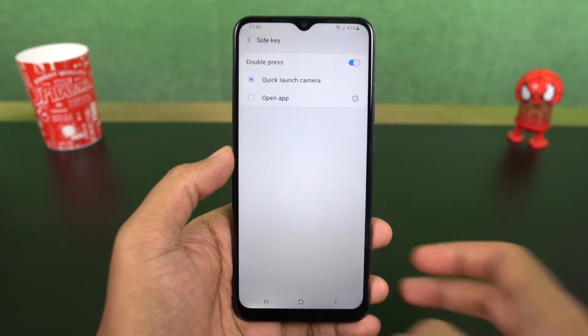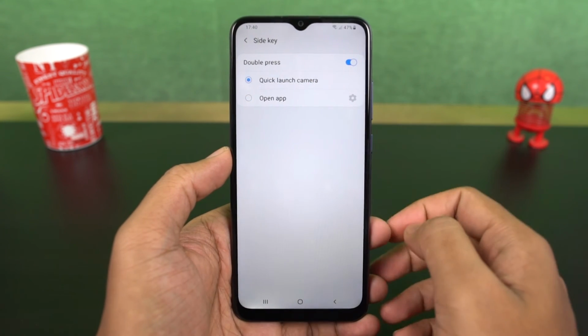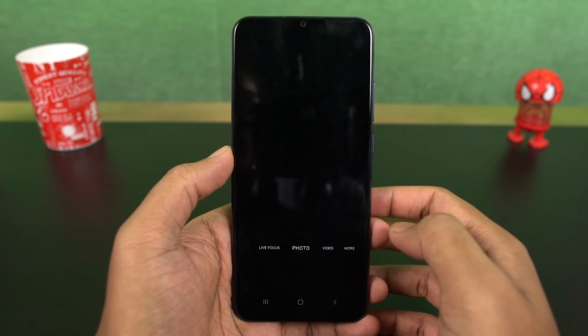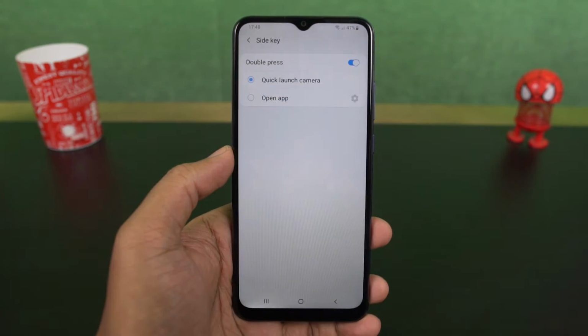Next we also have quick shortcut. We can double press the power button to quickly open the camera application, or you can set it to open Bixby, or else you can also open your favorite application.